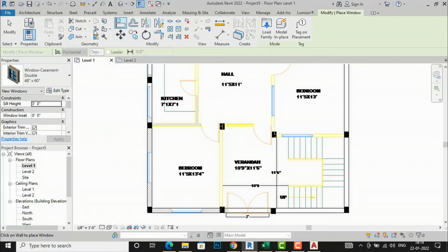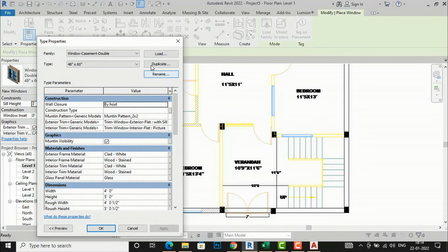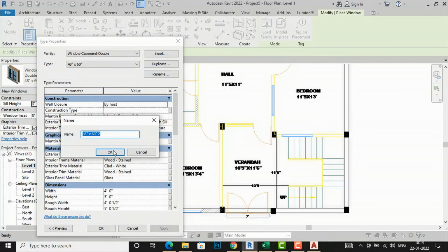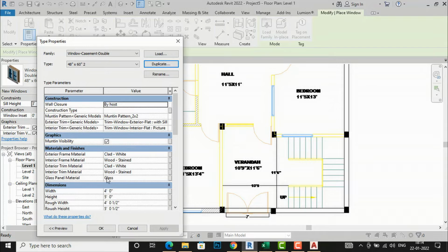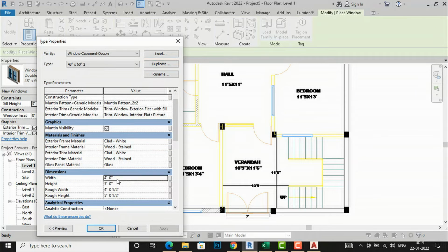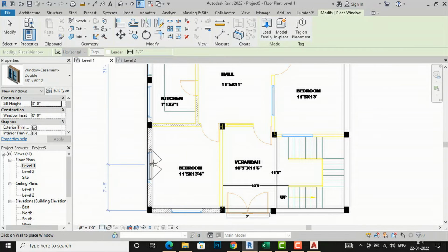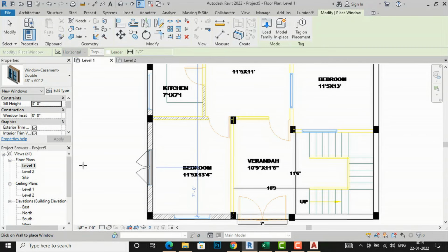You can also insert from your library. So I will make it 5 feet here, because this window is 5 feet. So I will go to edit type. Again I will rename this, and you can go to this dimensions here, and width I will make it 5 feet, and height also 5 feet. So I will click OK, and now you can see this window is placed.